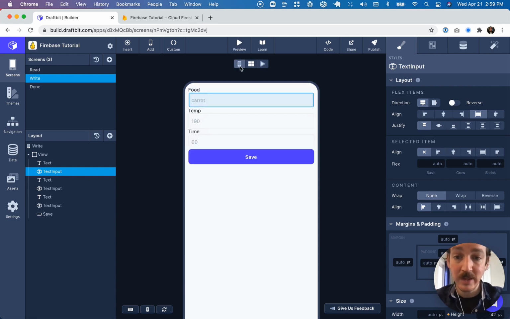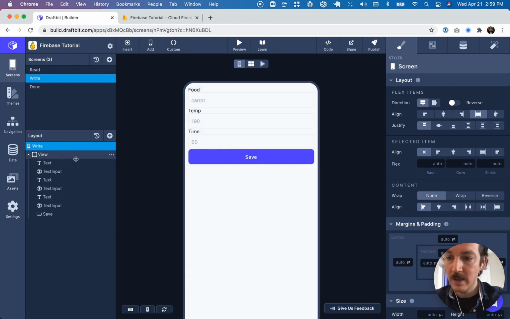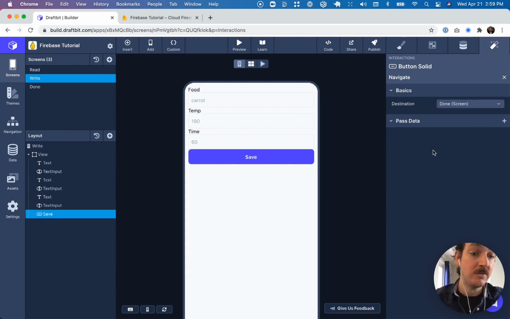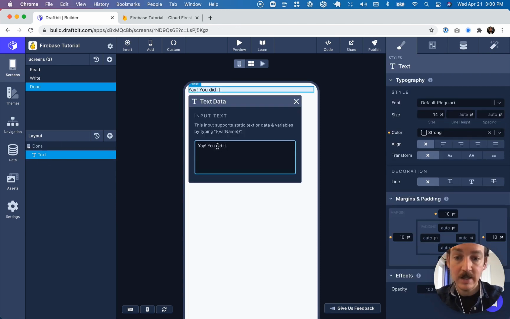One extra thing that would be cool is if I can say on the done screen, yay, you've added that specific food. So going back to that save button, not only am I going to navigate to the done screen, I'm going to pass it some information about the food itself. So I'm going to pass it food, and now in the done screen, I'll see that I have access to that variable. So, yay, you've added food, the variable that I get from navigation.